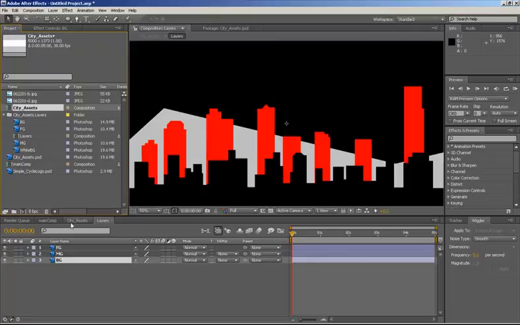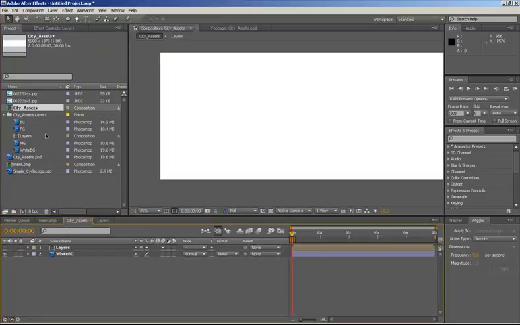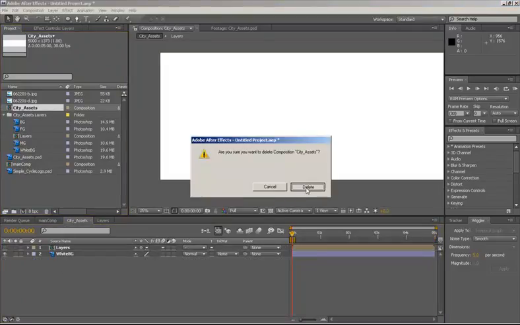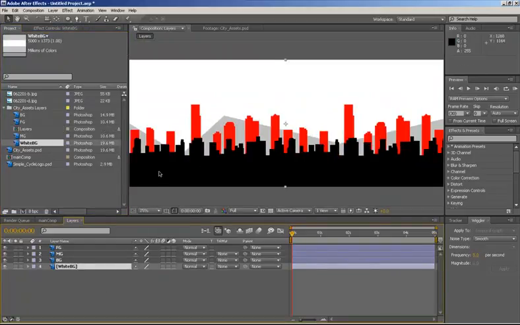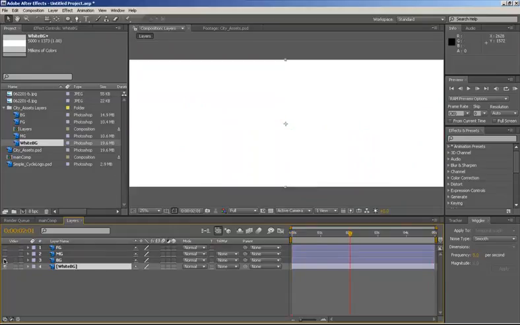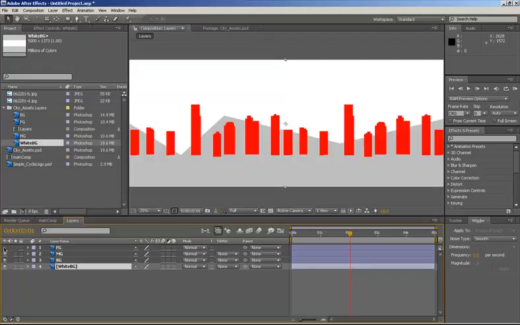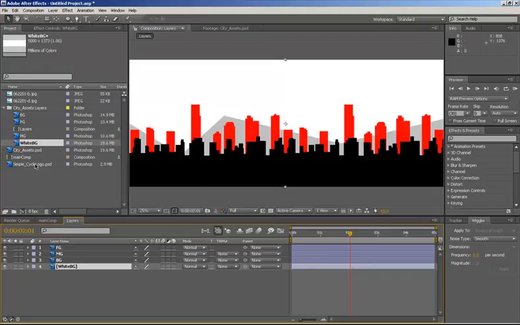I don't even need this city assets, I don't think. Yeah, I'm not even gonna use that. Delete. So here we go. City assets, background, foreground, middle ground, and layers. So I'm just gonna bring in this background here. And voila. See? So this is the composition. Background, middle ground, and foreground. Alright?